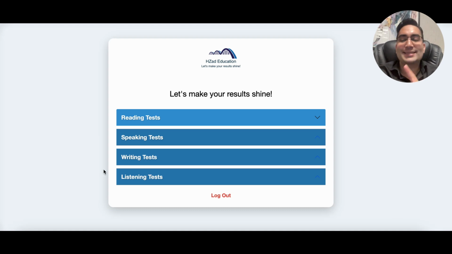Writing, you have 2 tasks. One is the email and the other is a survey writing, which is basically writing an essay. Both tasks are 150 to 200 words. Spell check, word count are both included.